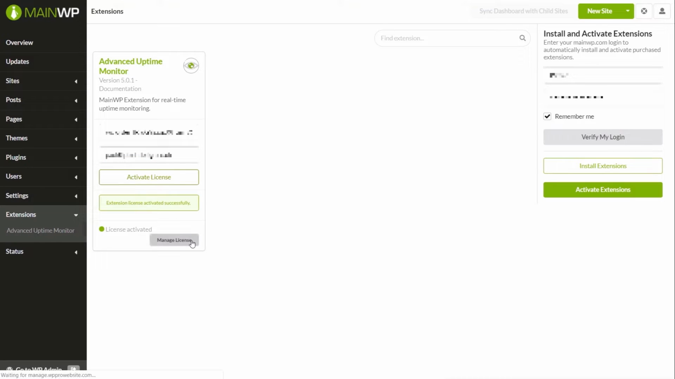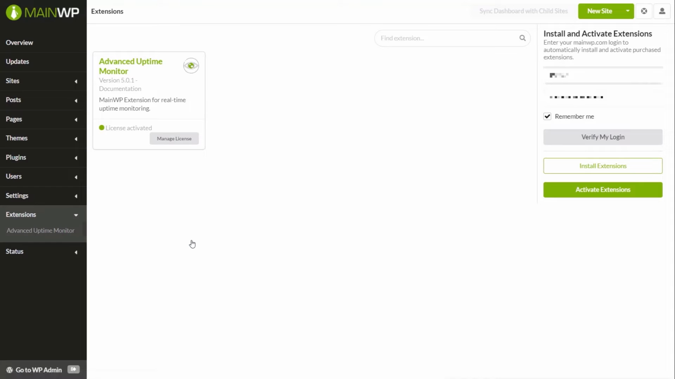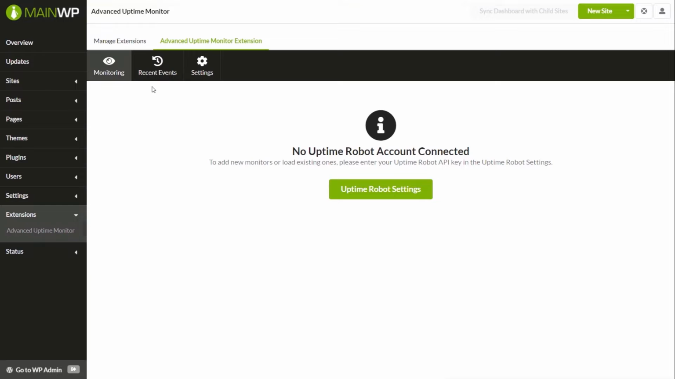And we can see now the extension license is activated successfully. So we now have that new additional functionality built into MainWP. If we go into the Advanced Uptime Monitor, you'll see we have the plugin installed, and we can now link this through to our Uptime Robot.